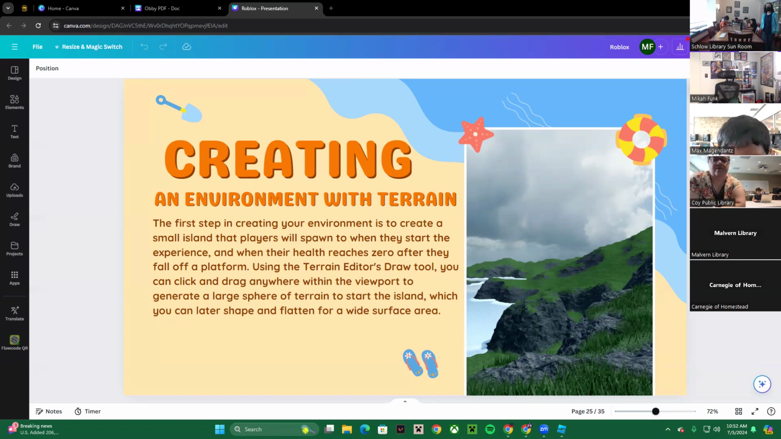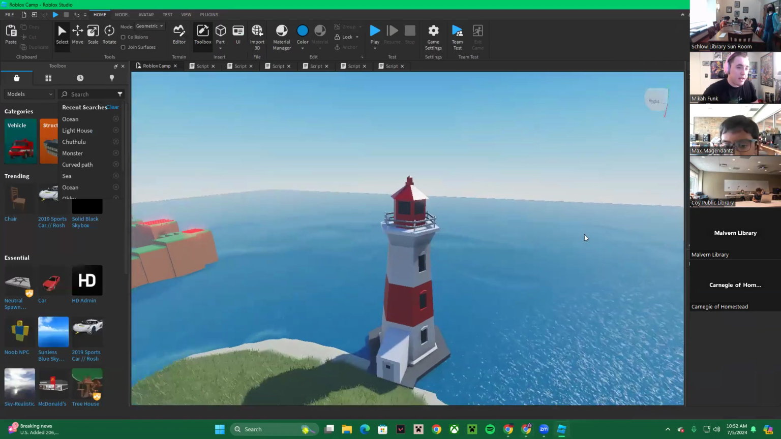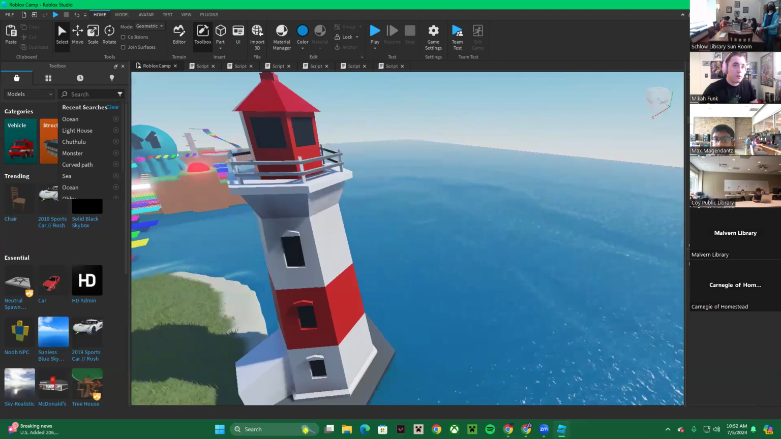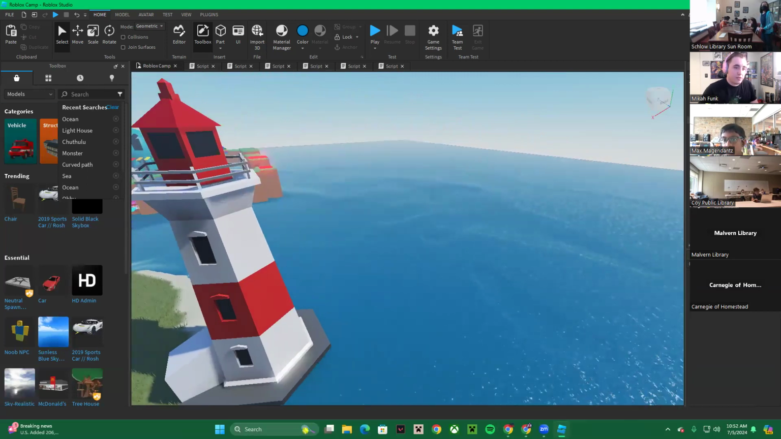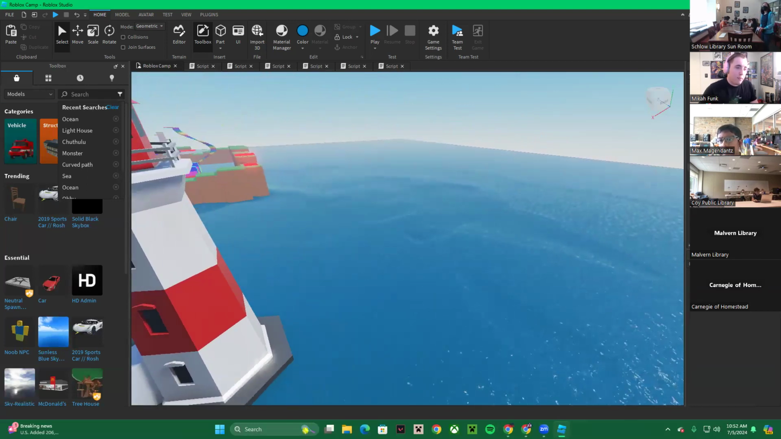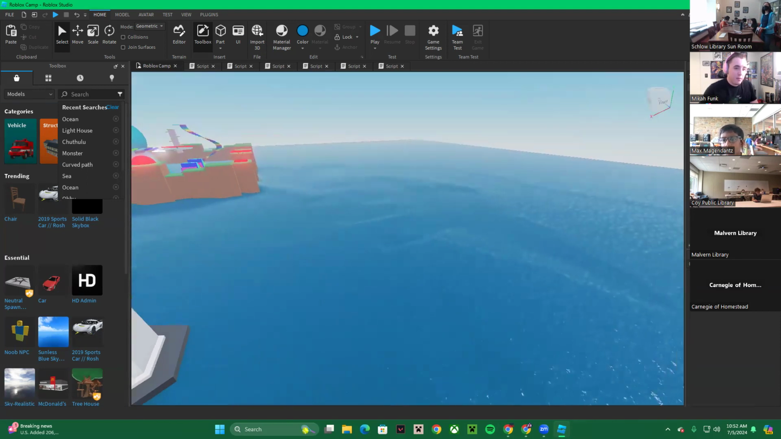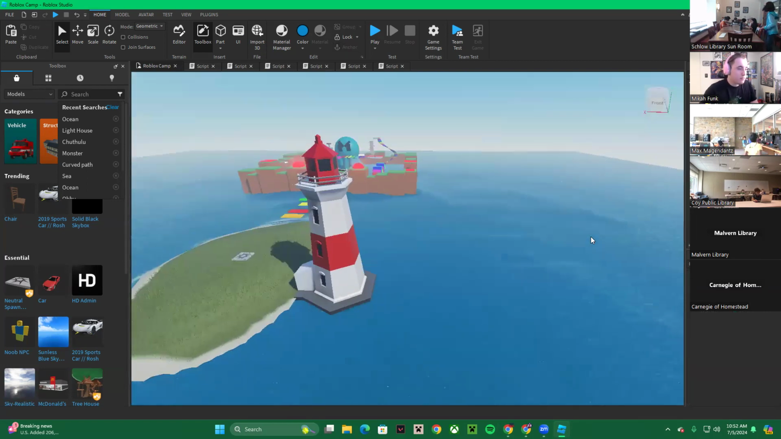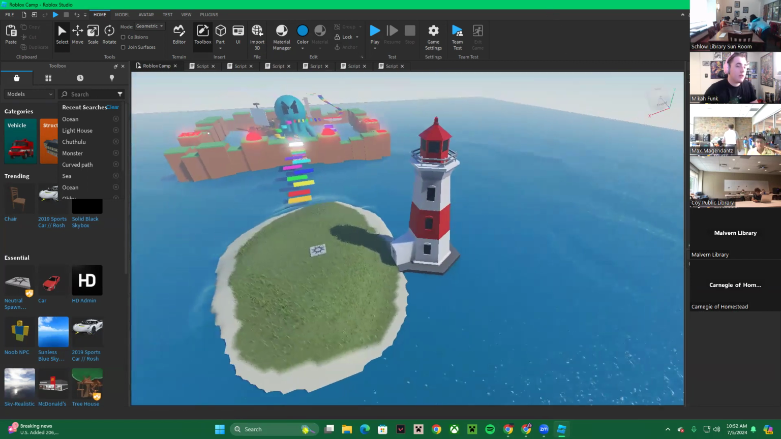How do you delete the base plate? So the base plate, it'll be here in the Explorer on the side. It'll just say base plate. Mine's already gone, so I can't show you. But you'll just click on it, just like this, and click backspace, and that'll delete it.